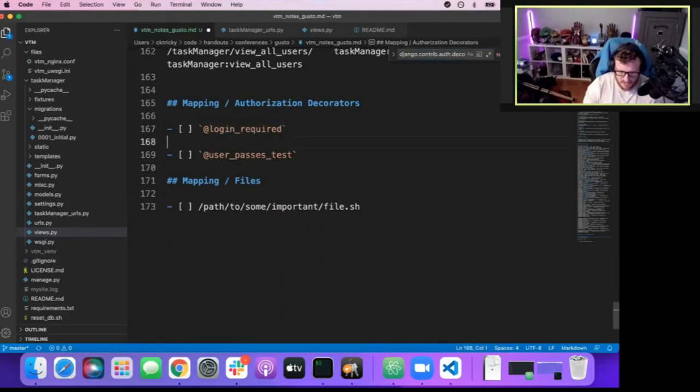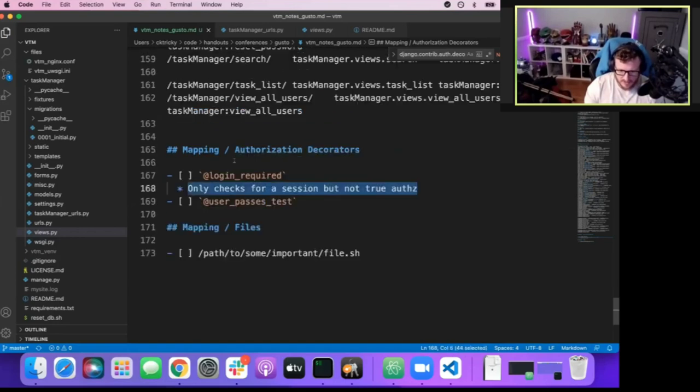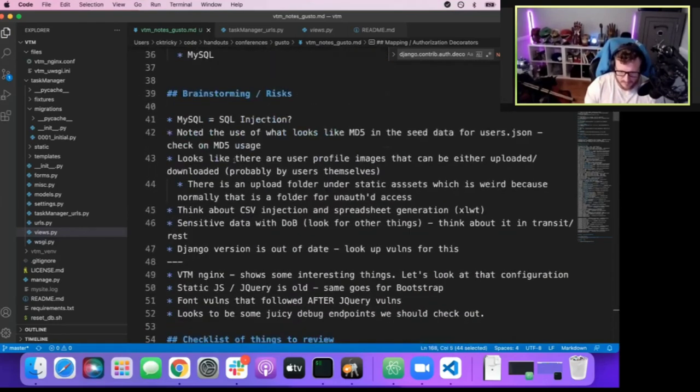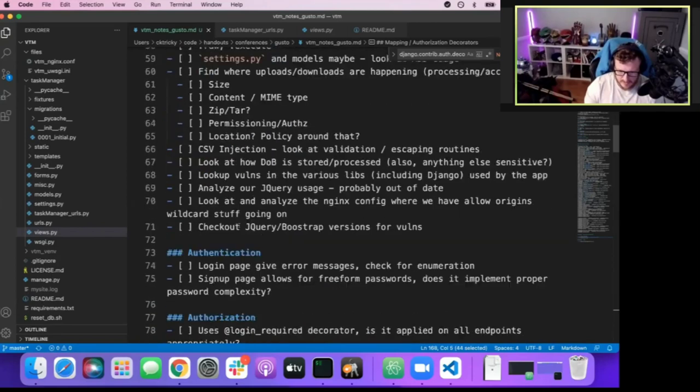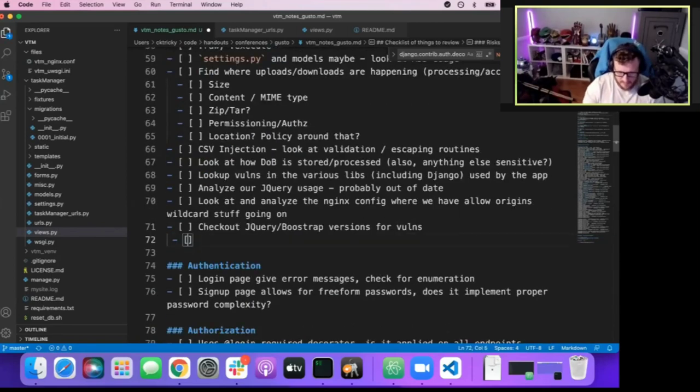So I'm actually going to create a note here. Only checks for a session, but not who you are, or not true authorization. How about that? And this needs to be something we add up to the top now as a risk. Make sure @login_required is used sanely.